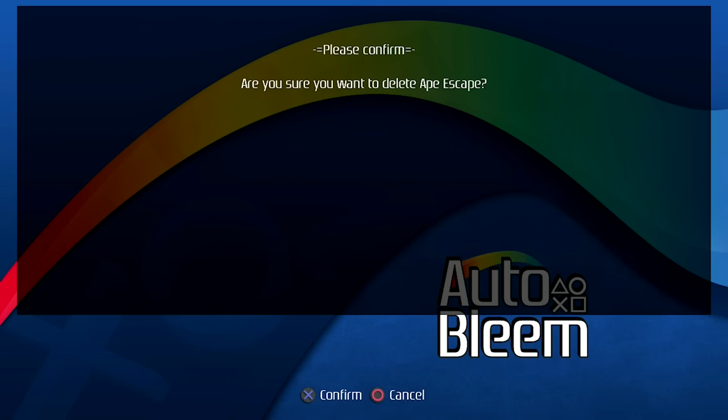That's a nice little feature that they've got in there. It's not something where you'll accidentally press the square button and go, oh no, I didn't mean to delete it. You actually have a confirmation, so that helps to prevent any mistakes as well.